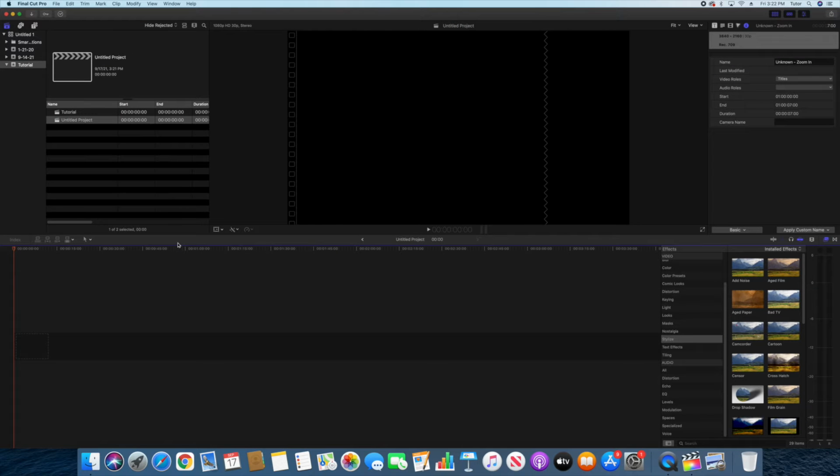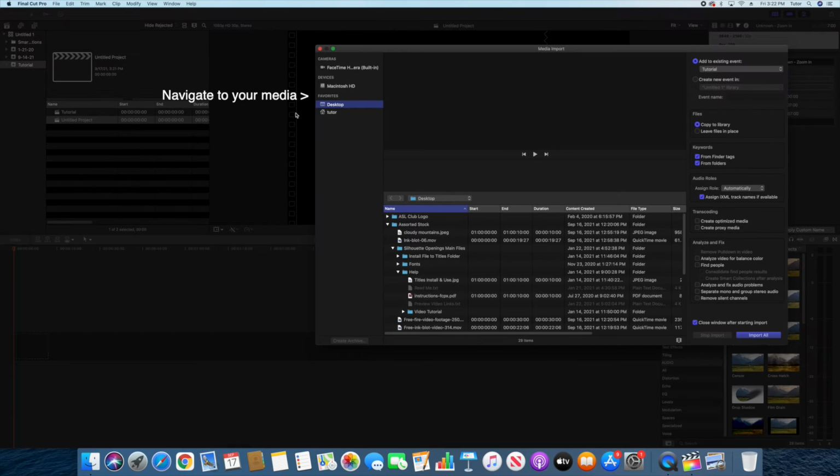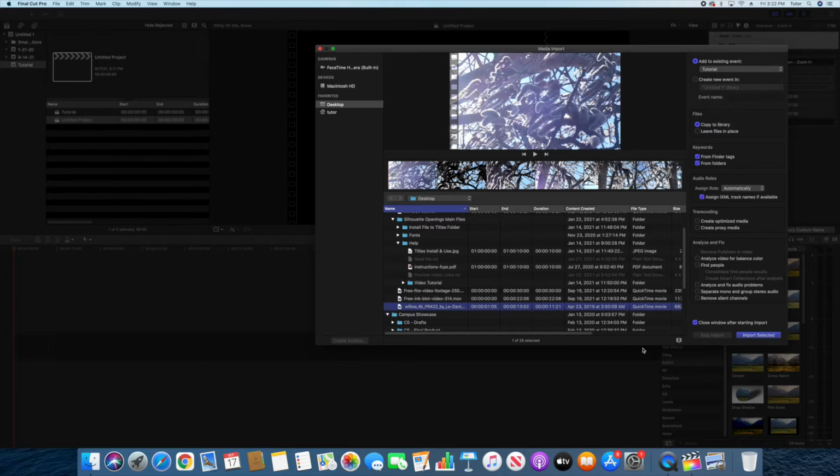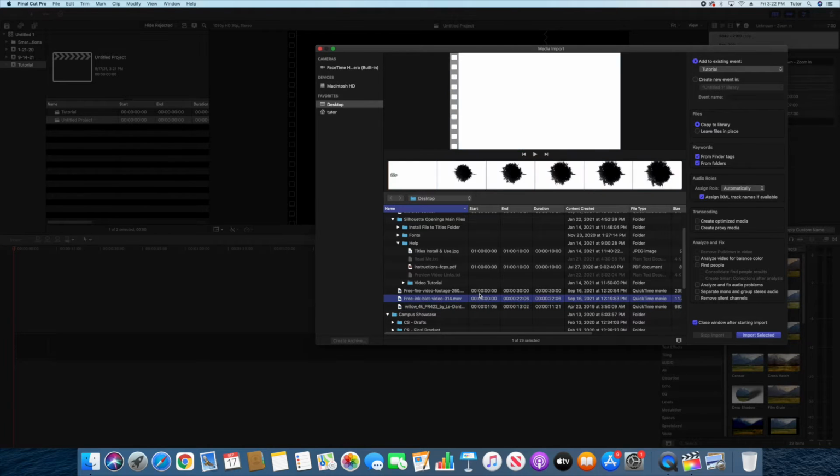In order to add media to your project, go to Import, the little down arrow in the top left of the screen. This will open a new window where you can navigate to your media wherever it is on your computer. Select whatever media you want to import, and then once you have everything selected, click on Import Selected in the bottom right.